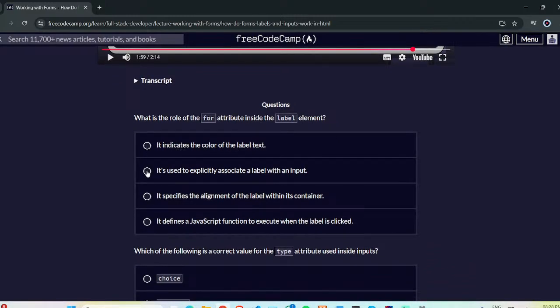It indicates the color. No, it is used to explicitly associate the label with the input. Implicit. It specifies the alignment of the label. It defines the JavaScript. No. Basically, it is used to explicitly associate a label with an input.